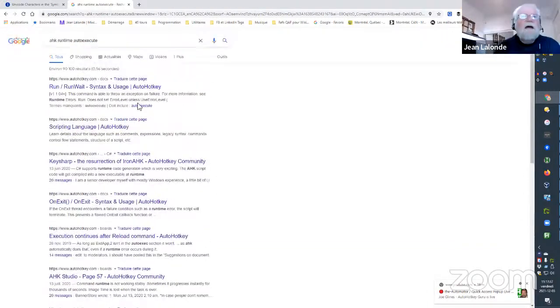Yeah, and I'm always searching using Google, never inside the documentation. In the documentation you search for something specific, but when you search for a solution, I search in the Autohotkey forum or in various sources.